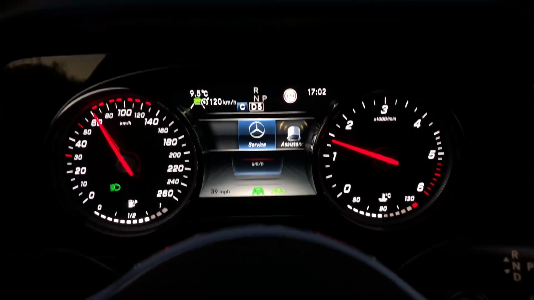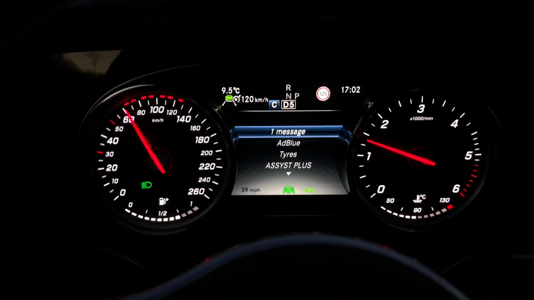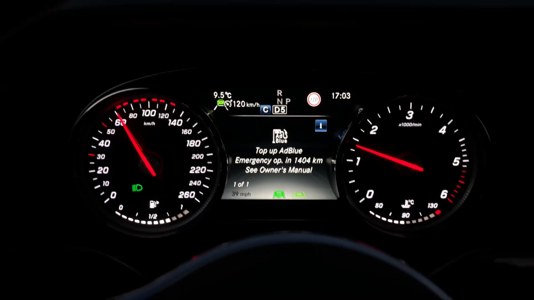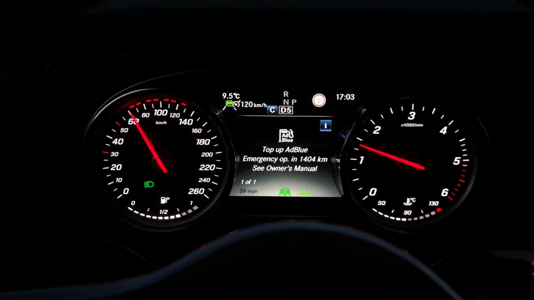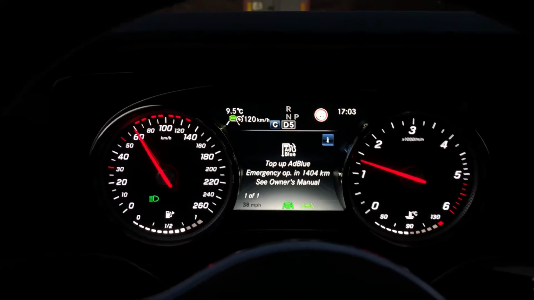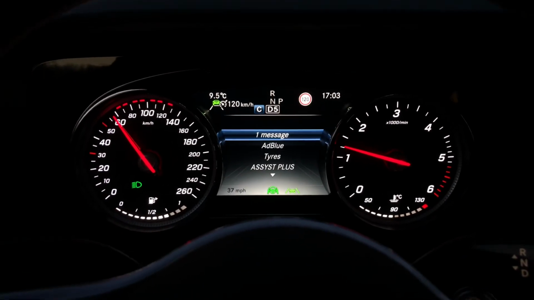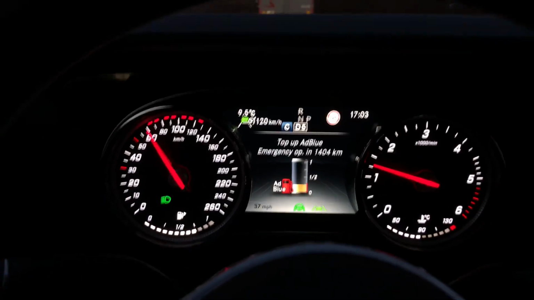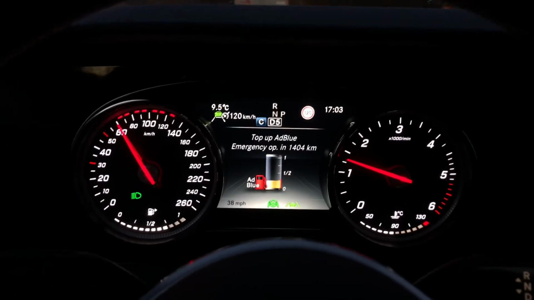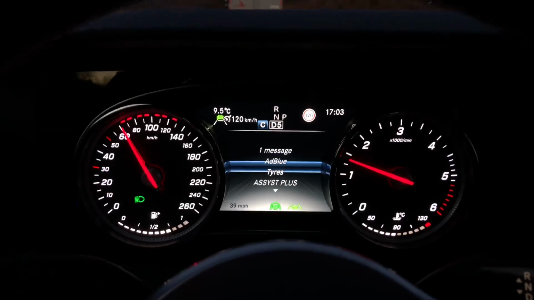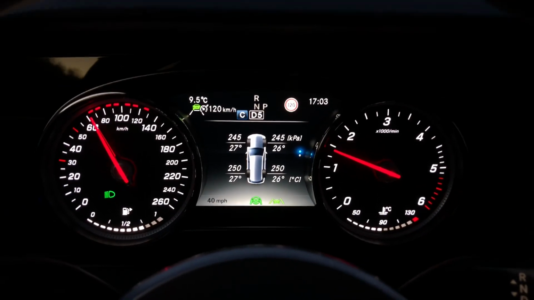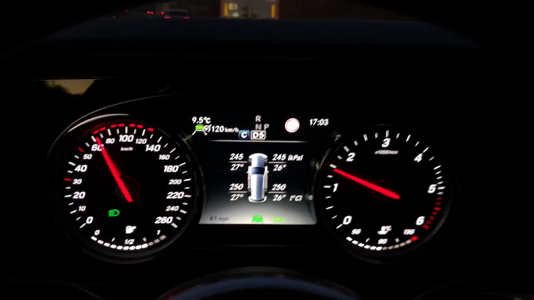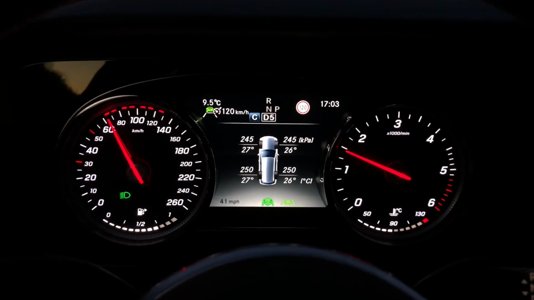I push the home button, and then I can choose from a few menu points. The first one is service. Here I can see the messages from the car to me, and one message is, for example, that I have to top up the AdBlue, and the car will go into emergency operation in about 1,400 kilometers if I don't do this. Next one is AdBlue, also the same topic, with a little graphical representation of the AdBlue in the tank at the moment. And next one is tires, so you look at the tire pressures in Pascal. You can calculate it to bar, and then you see the temperatures of the tires at the moment.